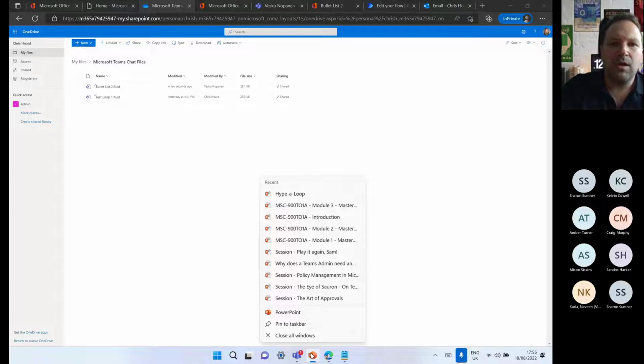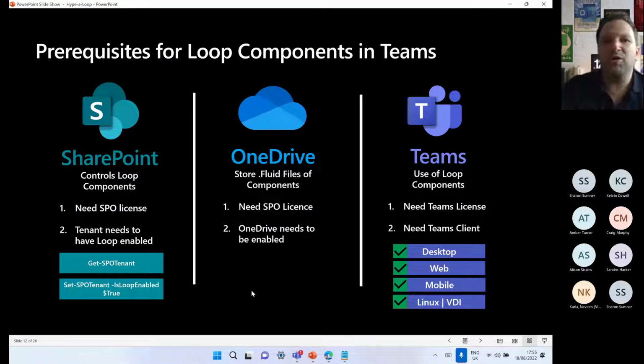So as a user, I need to have a SharePoint license for both SharePoint from a controls perspective, but also OneDrive, because that is where the fluid files are actually stored. If OneDrive is disabled, then I will not be able to use Loop components. In addition, I need a Teams license, and within Teams today, I can use it in the desktop, in web, in mobile. We've also had confirmed reports that it can now be used in Linux and VDI. So if you're using Azure Virtual Desktop, you can use it there too.